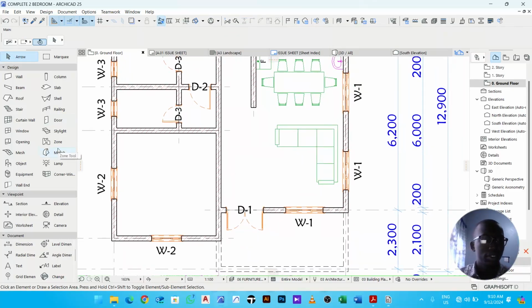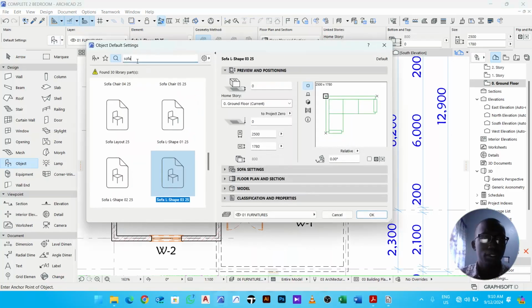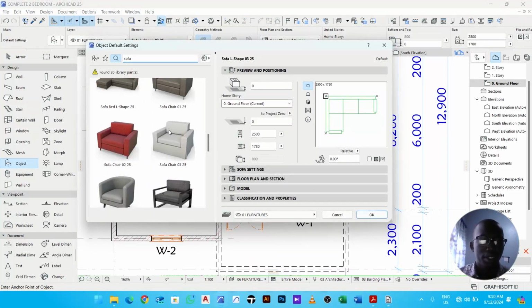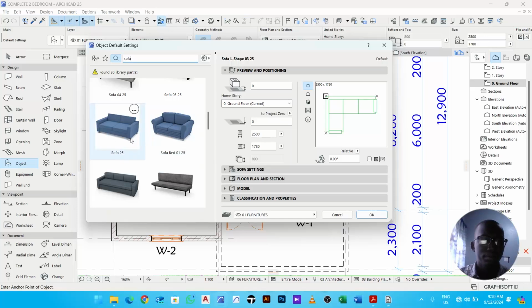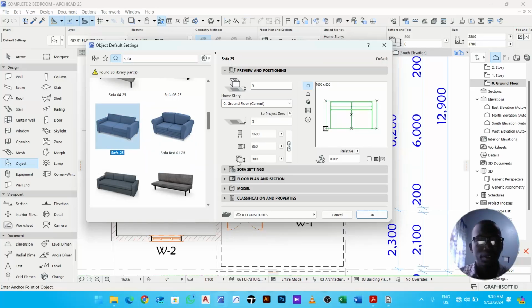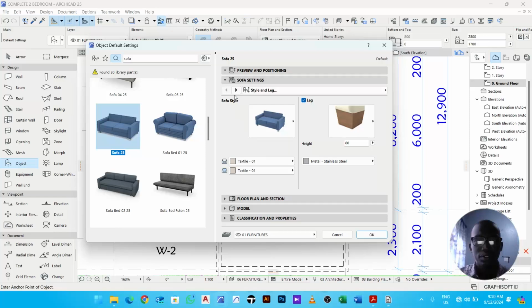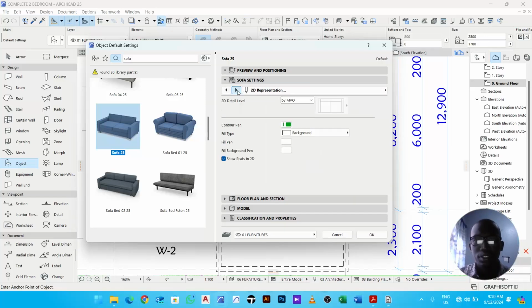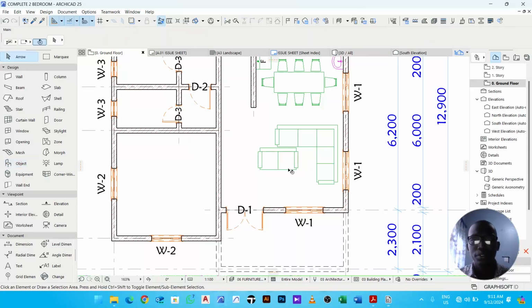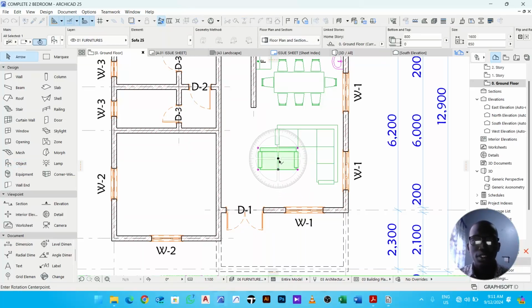Then again, you go to the objects and then setting dialog, search for sofa. And this time around, let's go with the one which is sofa 25. And then you go to the sofa settings. Next, now the 2D detail level is symbolic. Let's choose this symbol so that it can be the same like this one. And then Control E, grab distance from this point, and then use your reference. Put here, and then let's place it here like this.